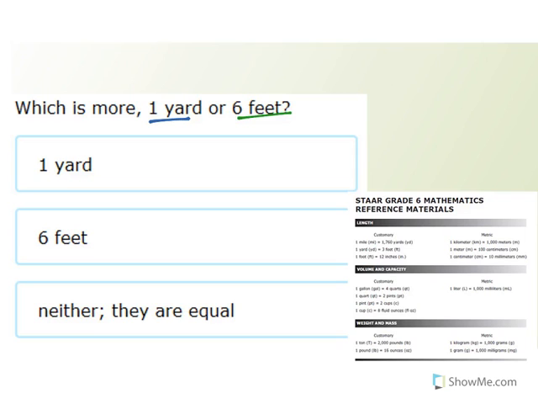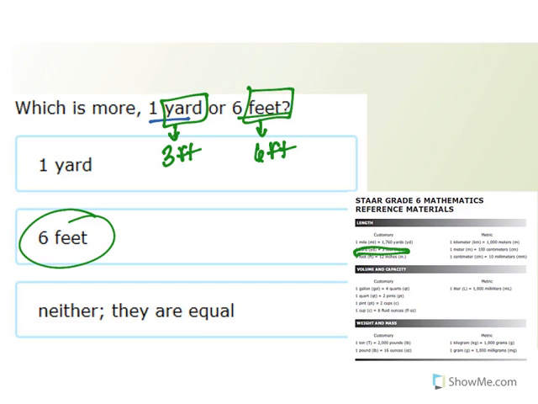Well, right now I can't tell because they're different units. One is in yards, one is in feet. What we need to do is convert them both either to yards or convert them both to feet. All right, so let's go ahead. This one's very easy. 1 yard is 3 feet. So here, that's equal to 3 feet. We don't need to do any work. And here you have 6 feet. Now can you tell which one's bigger, which one's smaller? Yes, 6 feet is bigger.